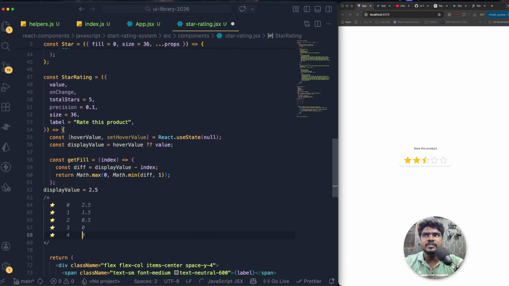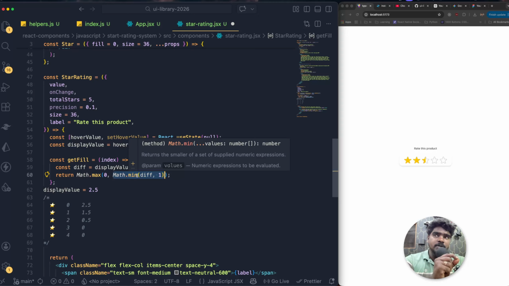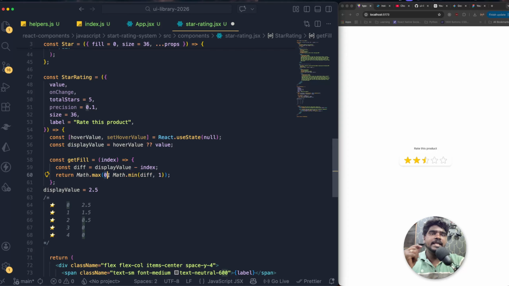So that's the reason we are using the Math.min and Math.max functions. When you're trying to find the difference between the display value and the index, currently the display value is 2.5. If you do it with the number 3, 2.5 minus 3 is minus 0.5. So we would get a negative value, which we don't want. That's the reason we use this, in order to make sure the decimal value is from 0 to 1 and should not go negative. It should always stay on the positive side. The minimum value will be set as 0, so if it goes negative, the value will be assigned 0.